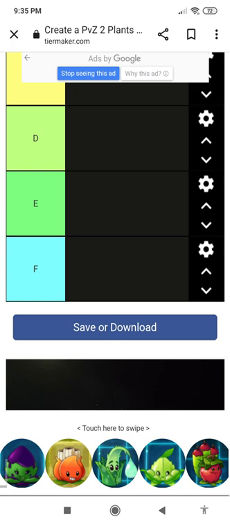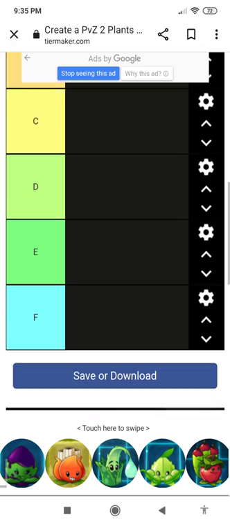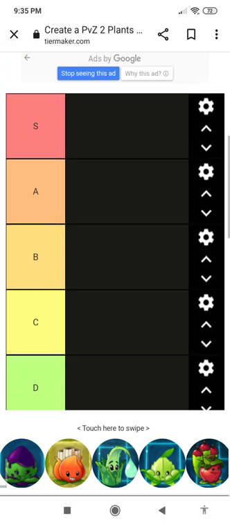I'm doing something different. I'm gonna be tier listing Plants vs. Zombies 2 characters. Only the ones that I have, okay?